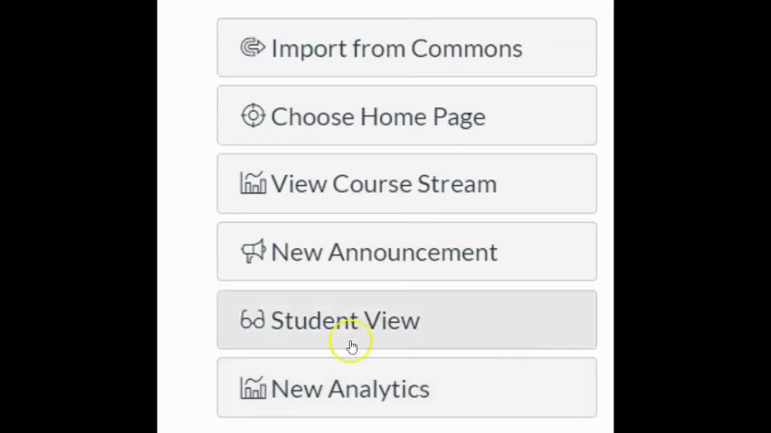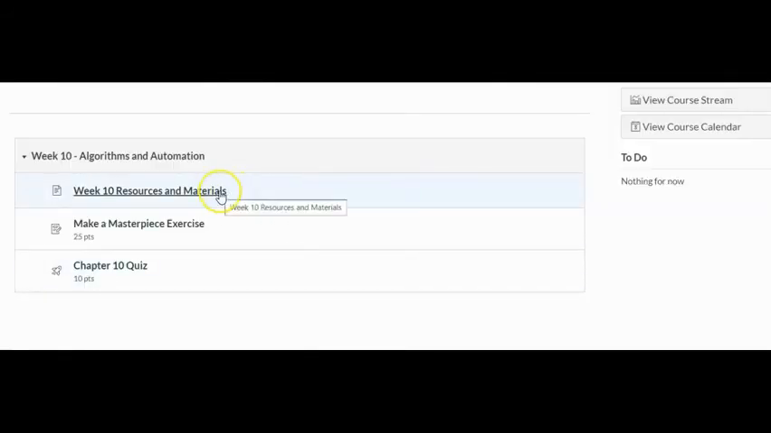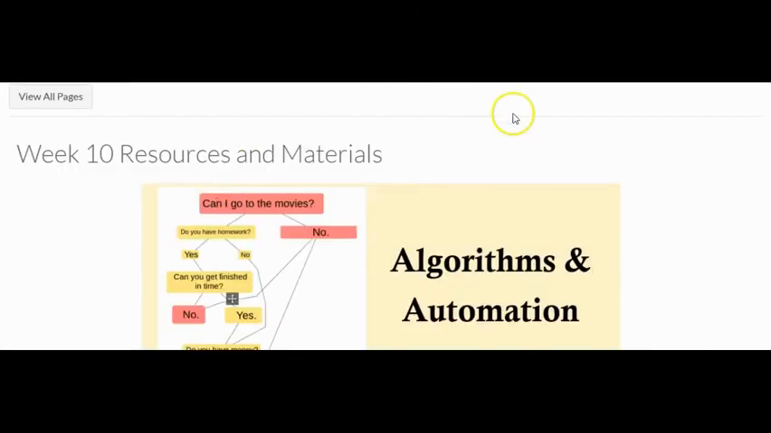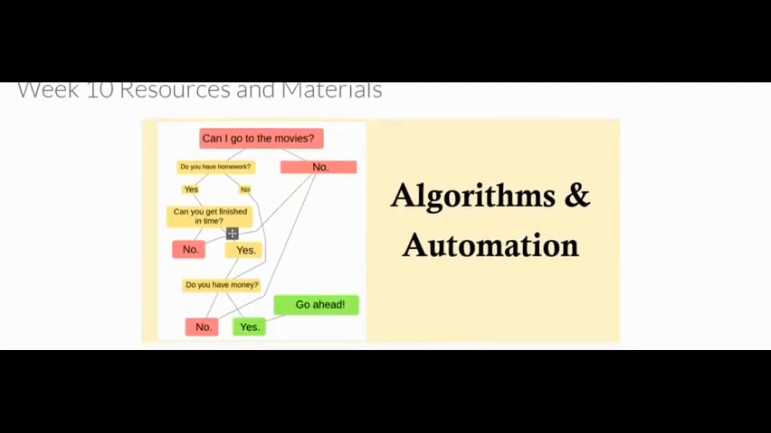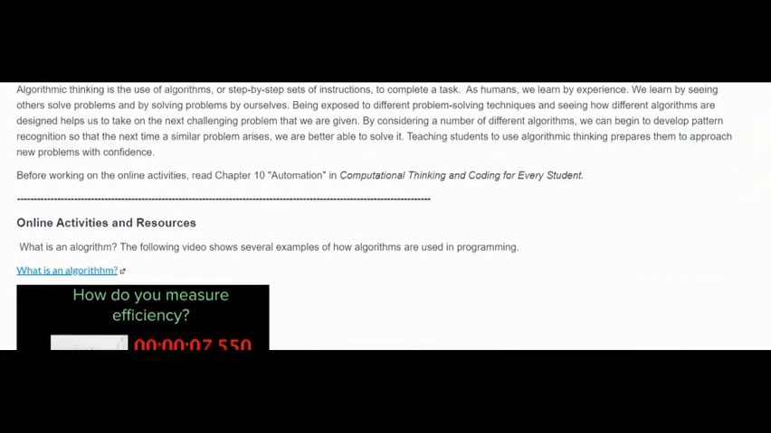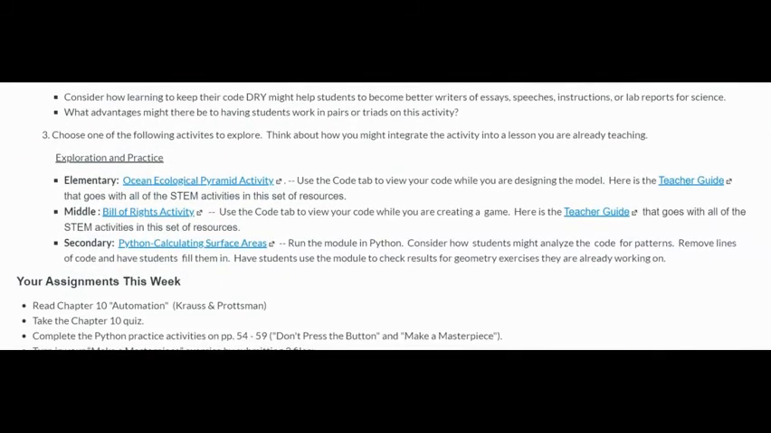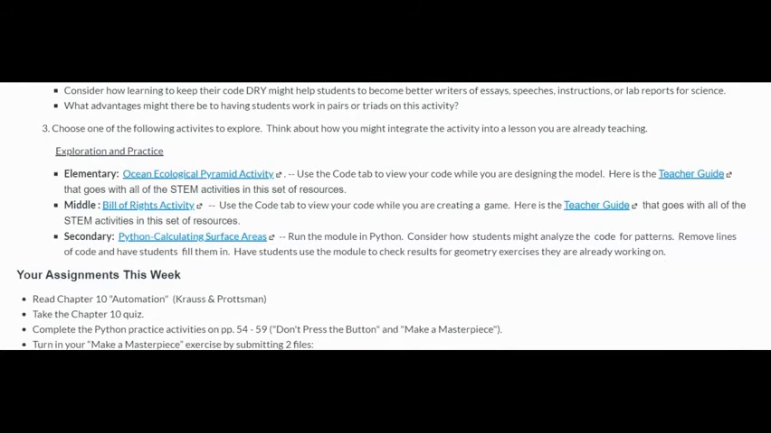From your course homepage, select Student View. Let's take a look at the Week 10 Resources and Materials. Here I want to make sure that everything students need to see is available to them. Here are the learning targets. Here's my lecture introduction and a little bit of text to support it. Here are the online activities and resources that students will use this week. And finally, here's a summary of their assignment. Okay, so far so good.